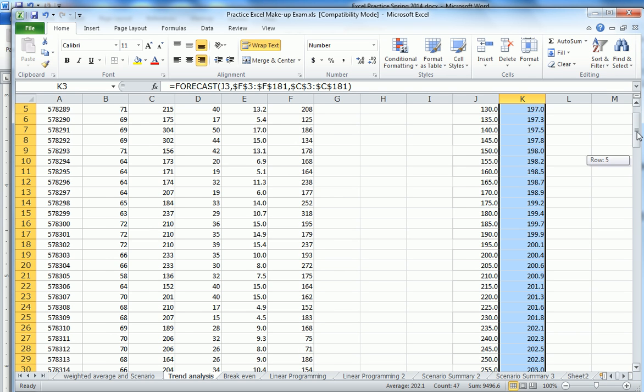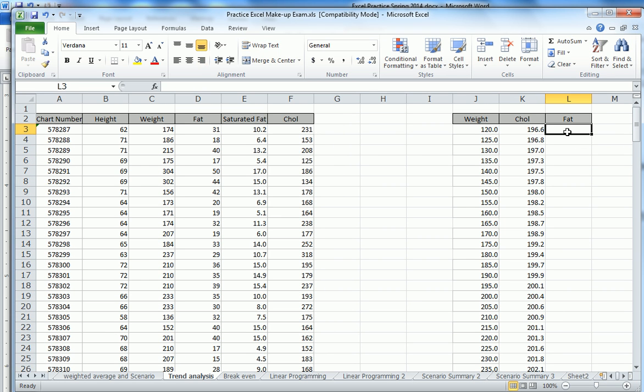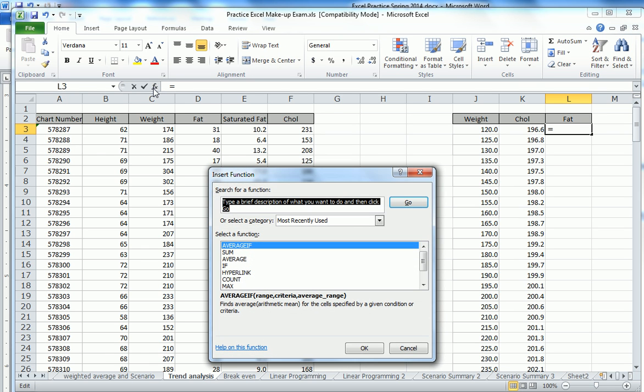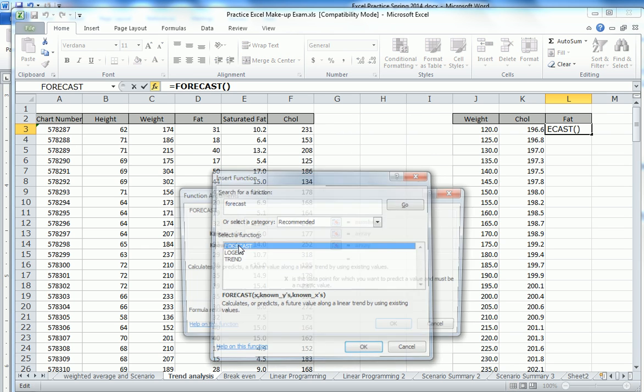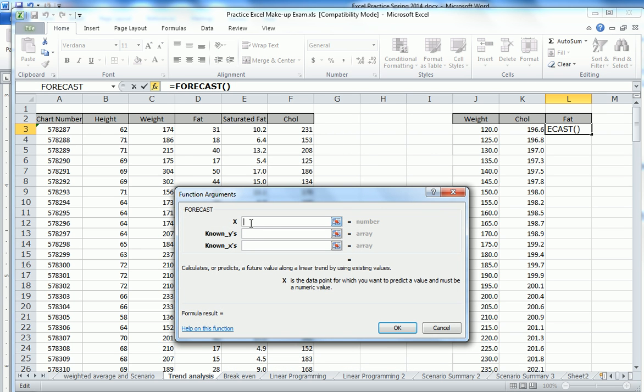Now how about the fat? Again, it's equal to, this time I'm going to show you how to do it with the wizard. So click on the function wizard at the top, and it asks you which function do you want to use, and you know it is the forecast. So here it is, and it says, okay, where is your X value? What is the value that you know? That's the weight.